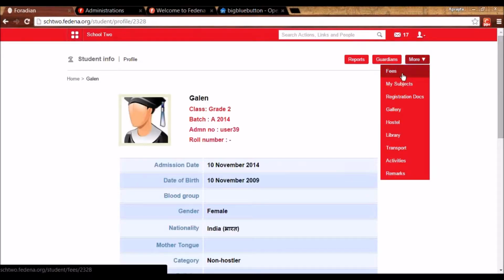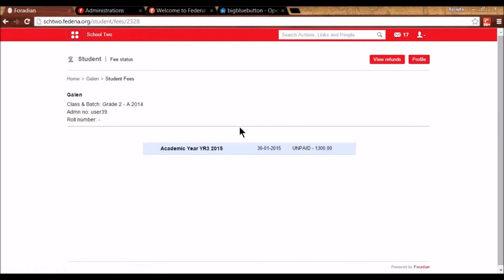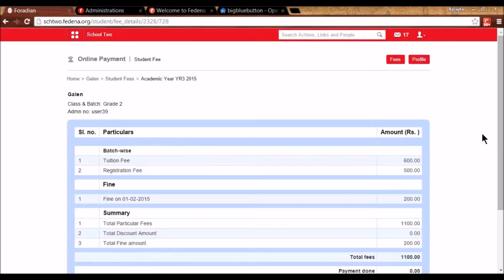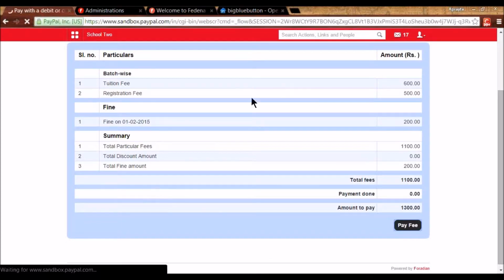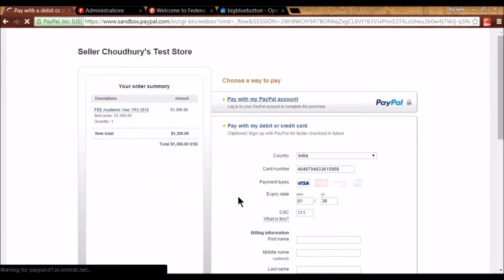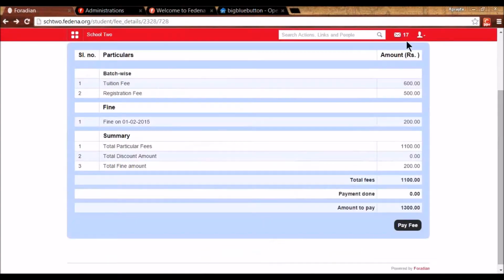The fees that are applicable to me will be available here, and here I can see that this is the fee that was created and it is unpaid, and this is the amount. When I click on it, I'll be able to see the receipt and I can pay the fee. I get this option of pay fee only when online payment is enabled by the administrator. When I click on it, it will redirect me to the gateway as selected by the administrator, and I'll be able to pay the fees online. So this is about the online payment plugin in Fedena.